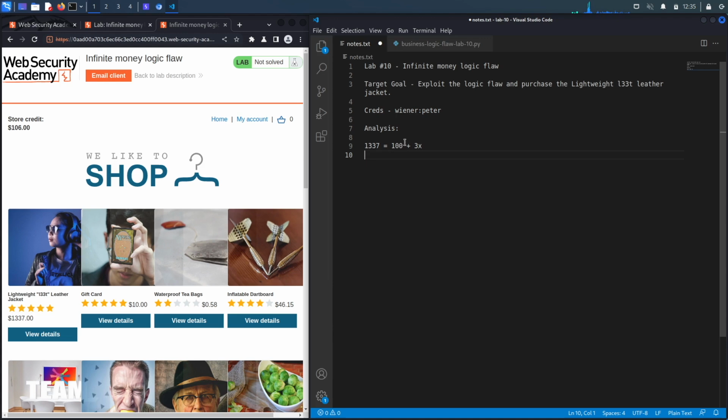So 1337 minus 100 is 1227, which is equal to 3x. And then that means x is equal to 1227 divided by 3, which is close to 413 requests. So we need to perform the process 413 times in order to have enough money to buy our jacket. And that's why you can't do this manually. I mean, you could try 413 times manually, but it's much easier if you could just script the exploit.